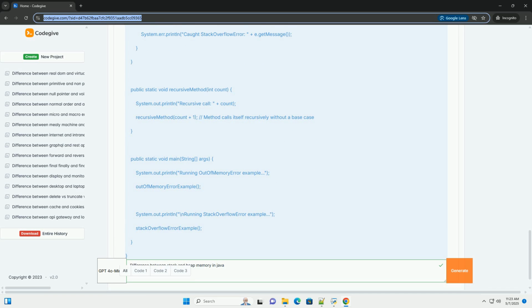Key differences summarized in a table. Feature: stack memory, heap memory. Purpose: local variables, method calls, execution context; objects, instance variables, dynamic data. Size: fixed, relatively small; dynamic, can be large. Allocation/deallocation: fast, automatic; slower, garbage collection required. Management: LIFO; garbage collection. Thread safety: thread specific, local variables are safe; shared across threads, requires synchronization. Lifetime: short, limited to method execution; longer, until garbage collected. Error: stack overflow error; out of memory error.